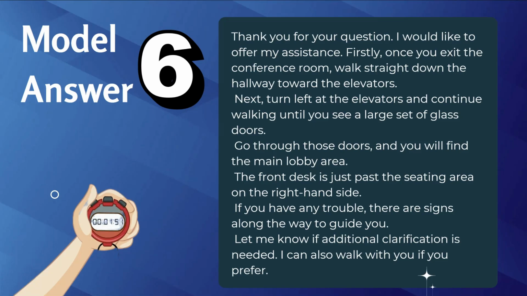Thank you for your question. I would like to offer my assistance. Firstly, once you exit the conference room, walk straight down the hallway towards the elevators. Next, turn left at the elevators and continue walking until you see a large set of glass doors.